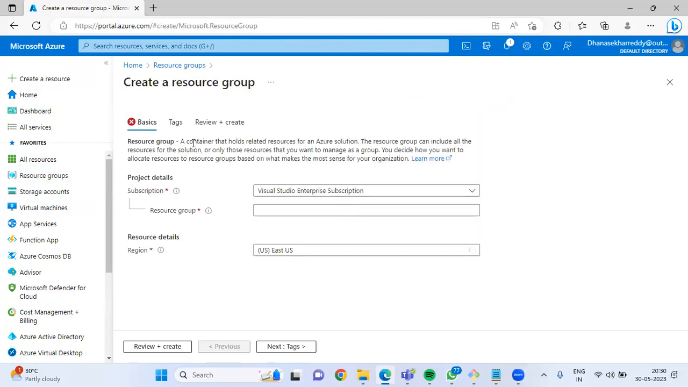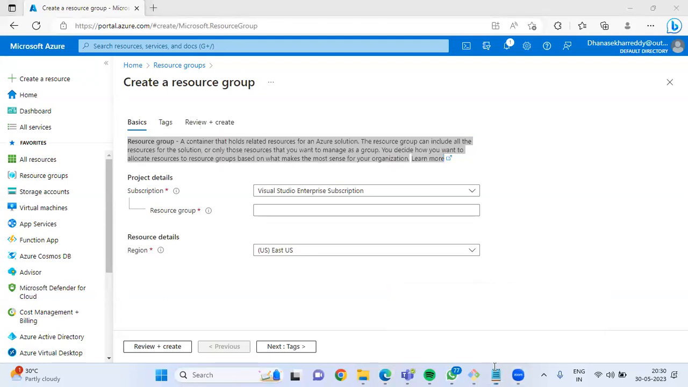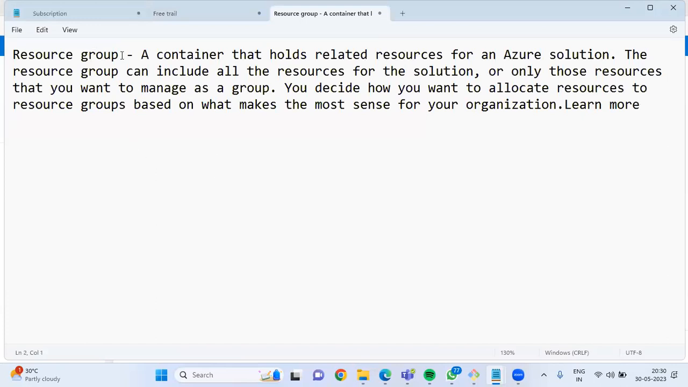See, guys, here Microsoft provided the definition. I am copying the entire text, opening another tab, and pasting it. Read it out. What is a resource group? It's a container that holds related resources for an Azure project solution.